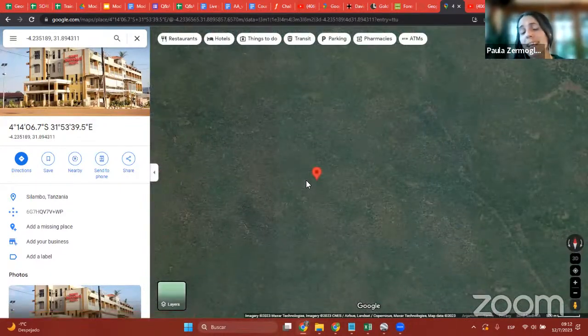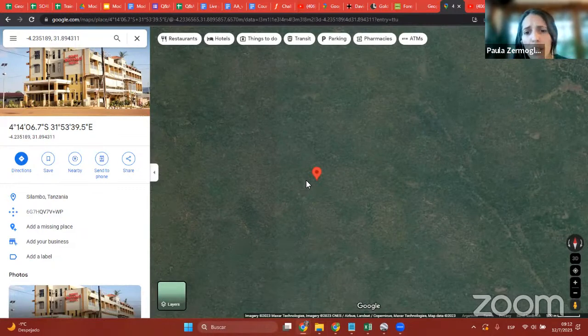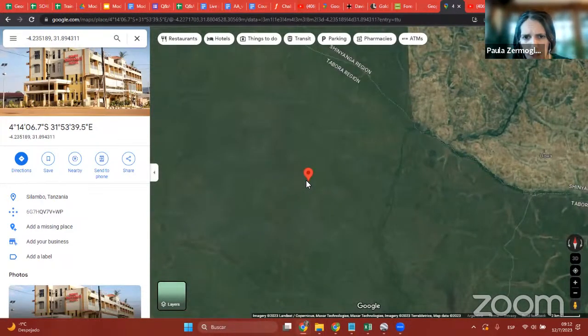Again, we cannot do anything else than that. I mean, we cannot export those points as far as I know, but we can use them within Google Maps. So that's about saving places.